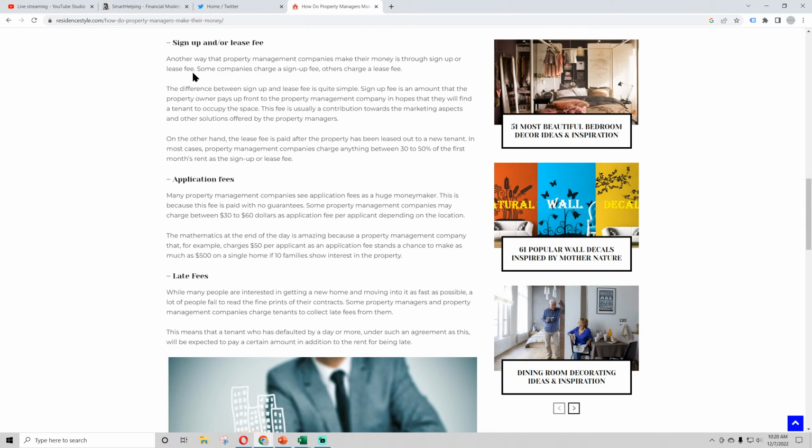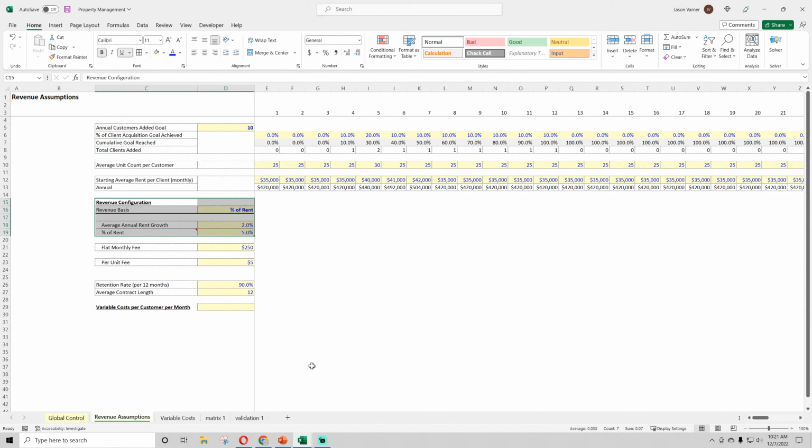Okay, so right. And the difference between sign up fee and lease fee is quite simple. Sign up fee is an amount that the property owner pays up front, right? So we're going to definitely put that in, and we can easily figure that out based on the clients added per month and that one-time fee.